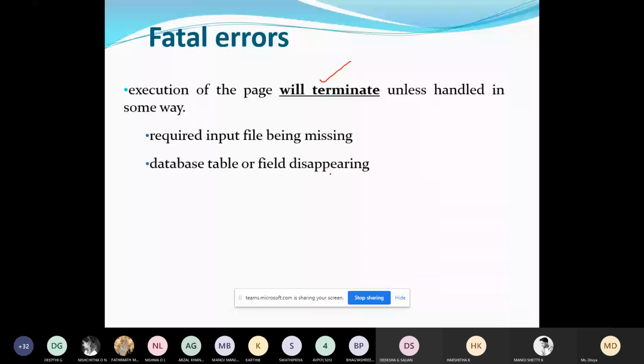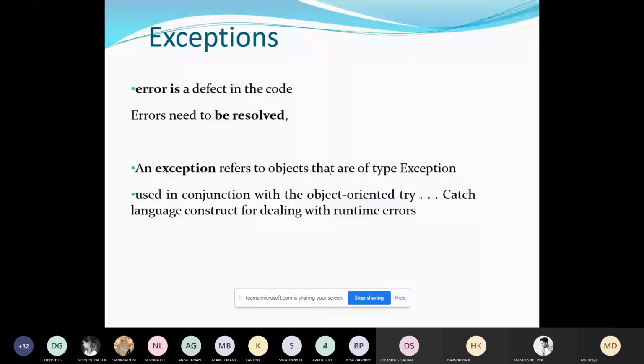The next one is exceptions. This is one more, and we are studying this in detail. So what is an exception? An error is a defect in the code. The error needs to be resolved; you have to resolve the errors.